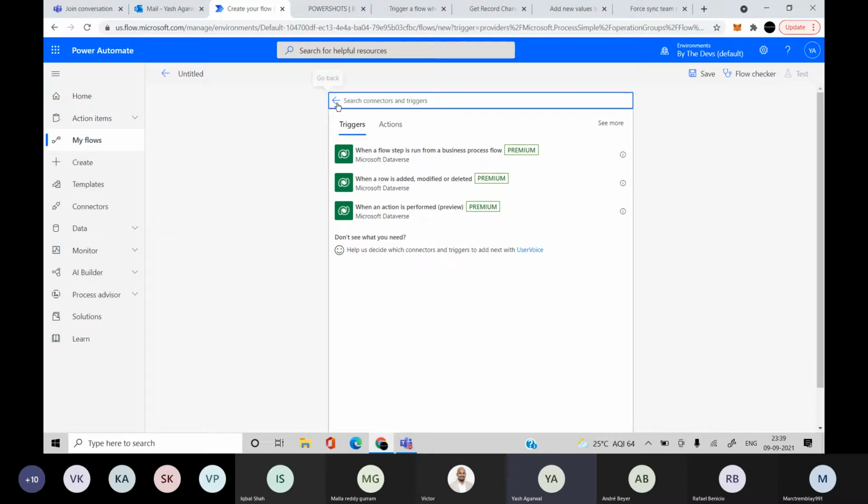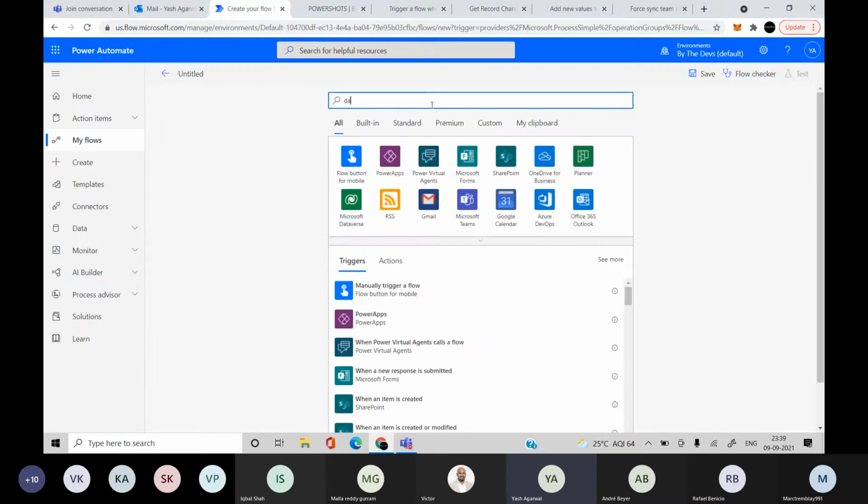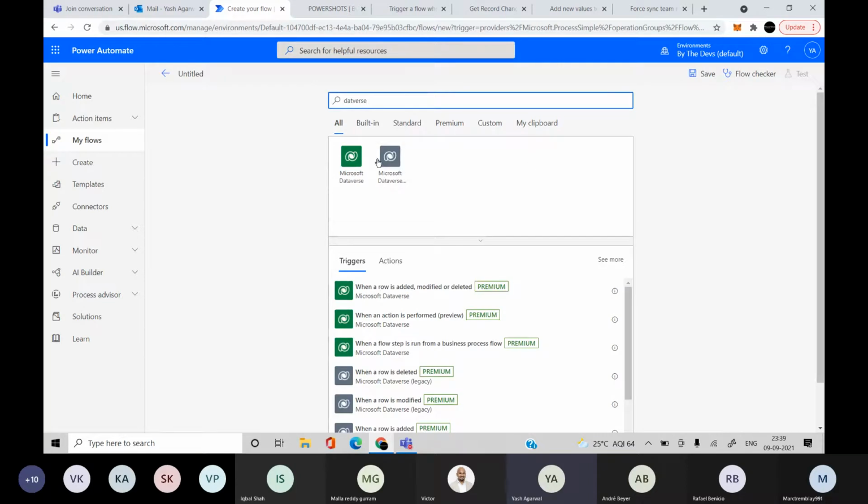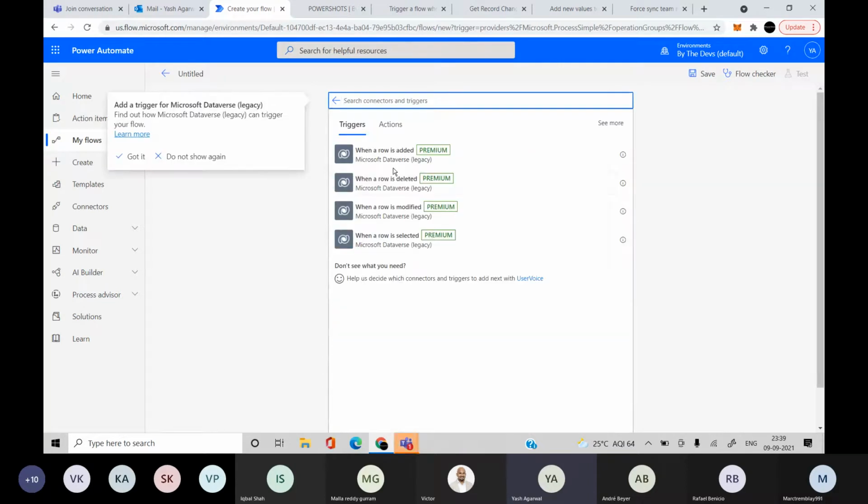Then if we look at the other one, which is our Dataverse legacy, we'll be able to find it here. This is a little grayed out. I don't know the purpose of that, but it's gray, unfortunately. It has four triggers over here, which are when a row is added, deleted, modified, or selected. The three items, when a row is added, deleted, or modified, are basically, again, event-based. Whenever you add a row, or modify it or delete it, the flow can be triggered.